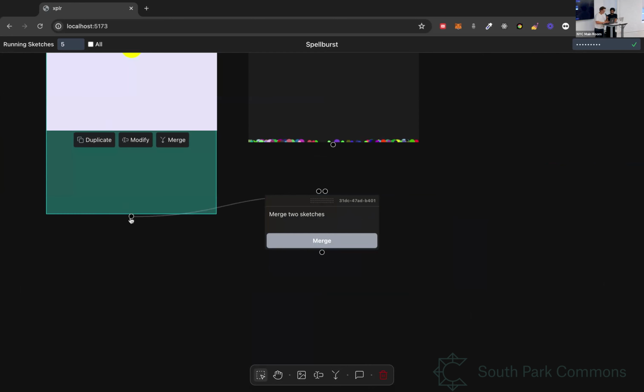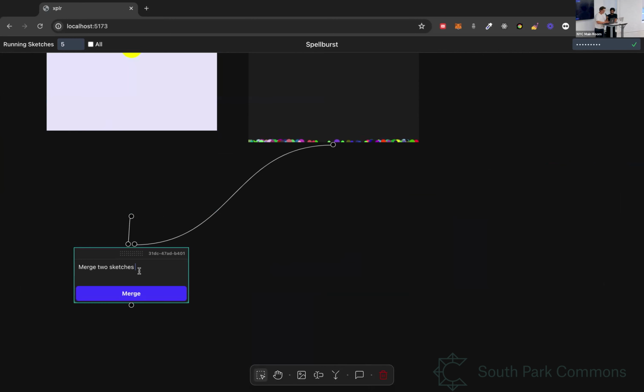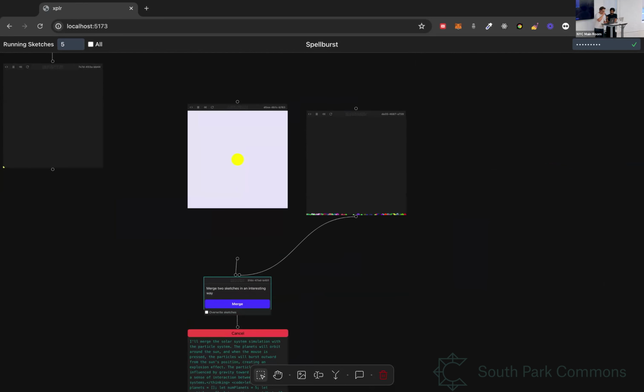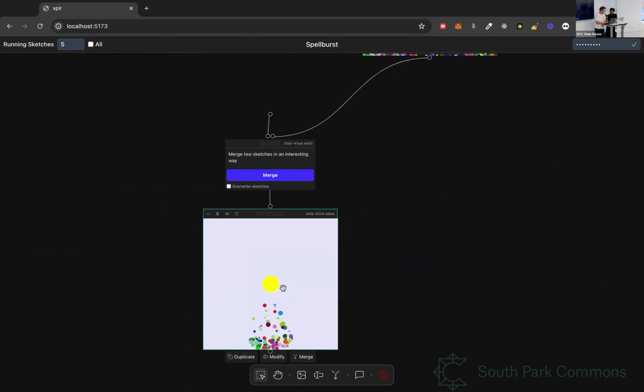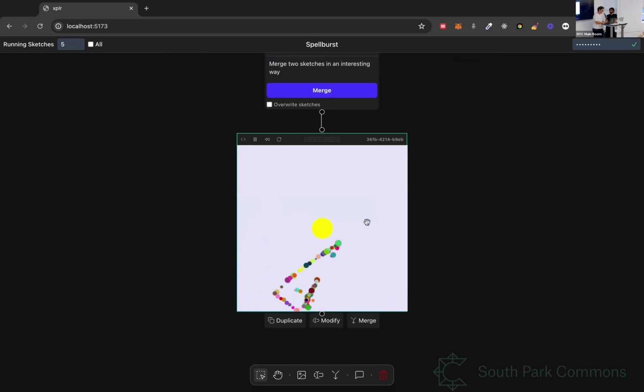Wow, we're looking at a lot of bugs in real time right now. And we're just gonna say merge the two sketches in an interesting way. The whole point of language models is they can understand things in a very fuzzy way. So the whole point about this project in general is, okay, well, I literally just added them together, which isn't very interesting. Oh, but it's orbiting around the center. Oh, it worked. There we go.